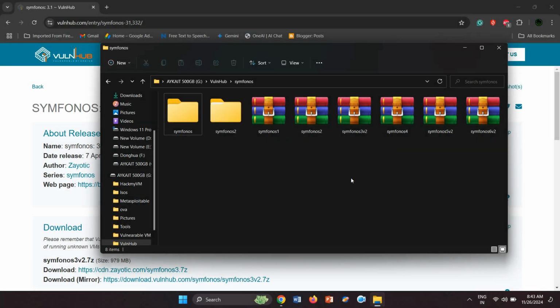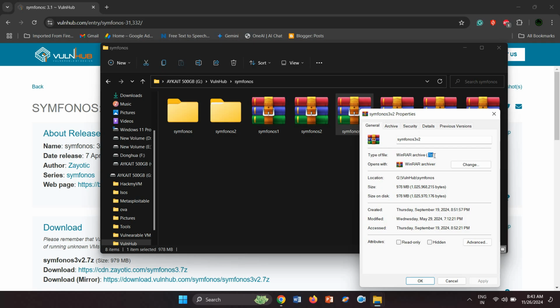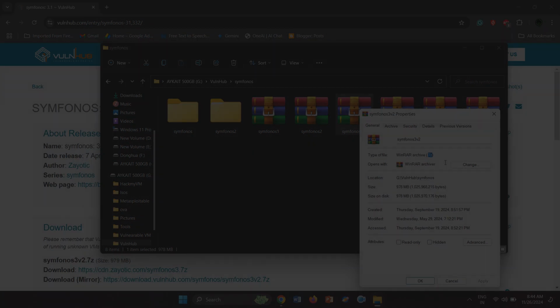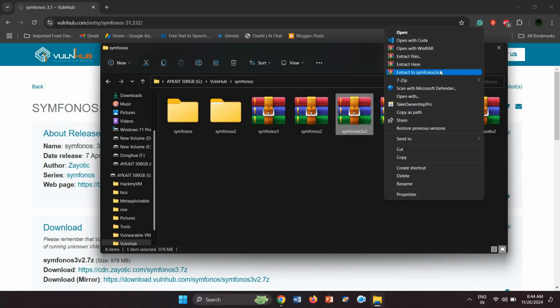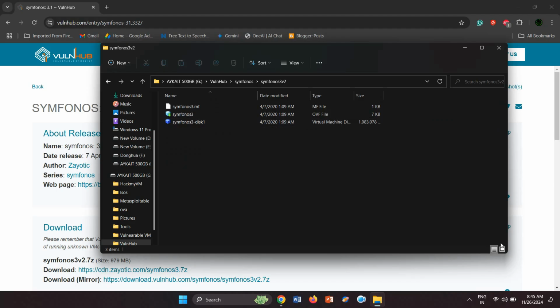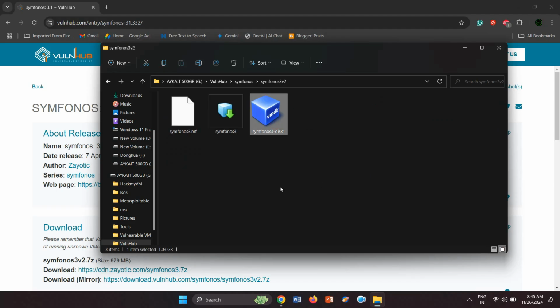Setting up. We previously downloaded all 6 image files, so our next step is to set up the virtual image in VirtualBox. The downloaded image file is in 7Z format, so start by extracting the archive to access the files within. You'll find several files, including the essential VMDK files, in the extracted folder.